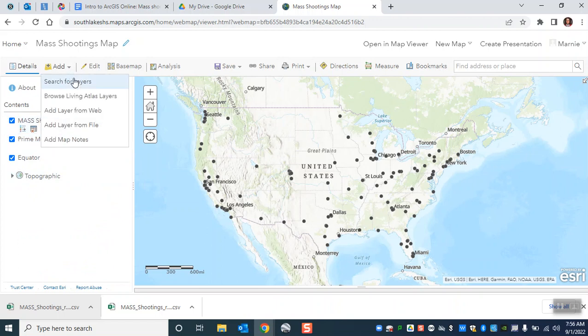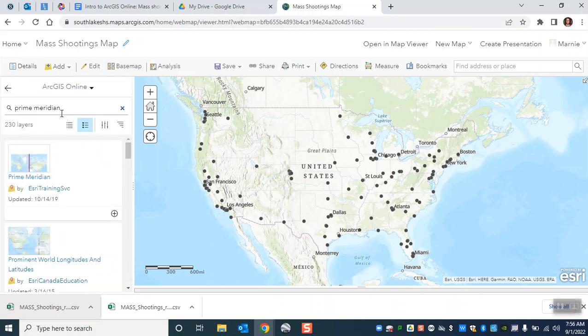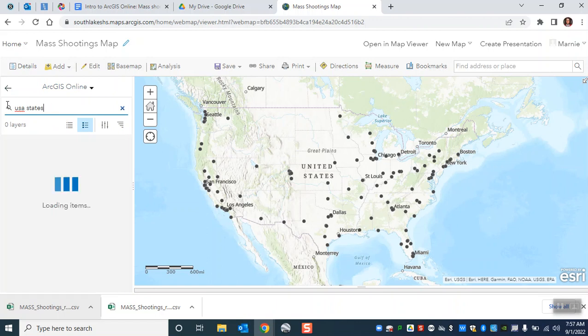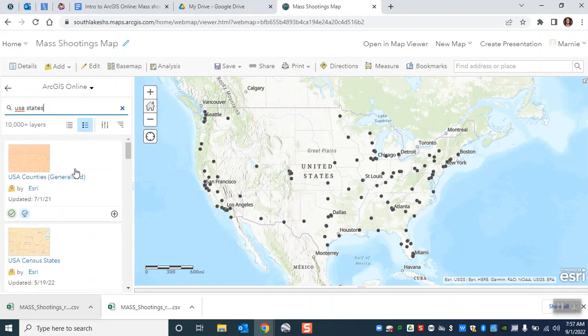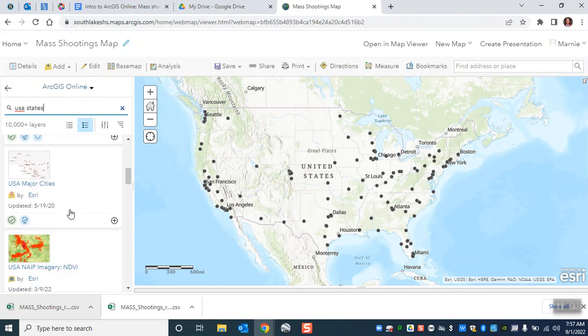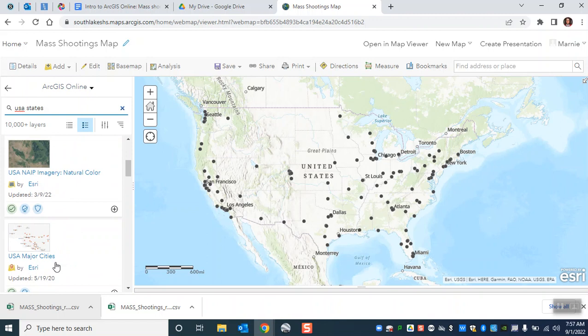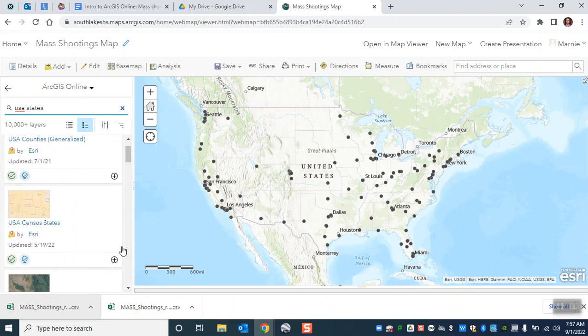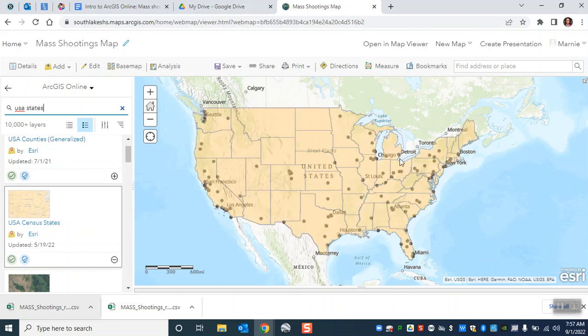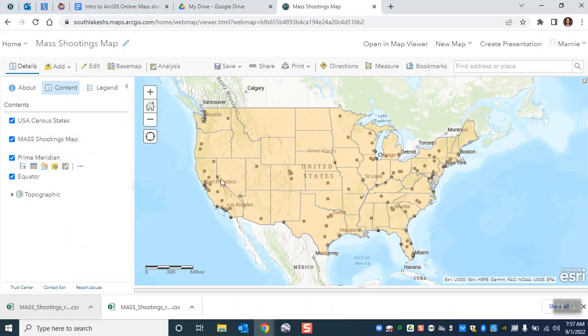One more thing I'm going to show you here is search for layers. We can add USA states. USA states, and let's look for this one. USA counties. Let's do USA states. That one looks good. You can also, there's US major cities if you wanted to add that, that would be good. But USA states, let's see what this one looks like. There we go. So now I can see my states. And I am going to definitely keep that on here. And this is a good one to add.